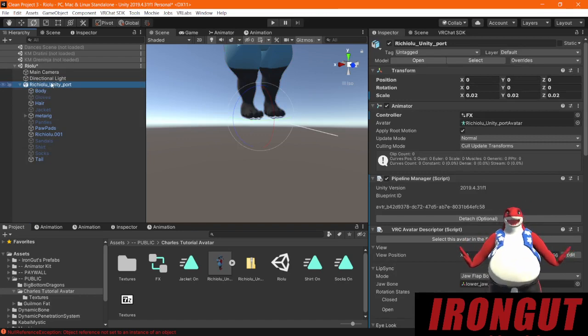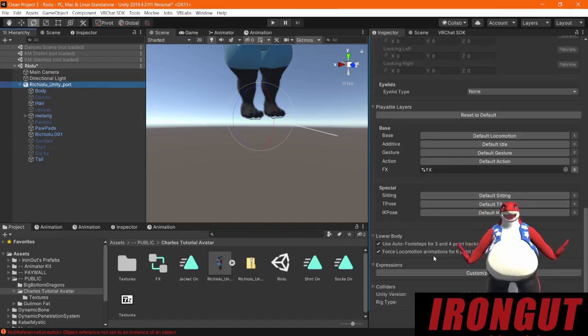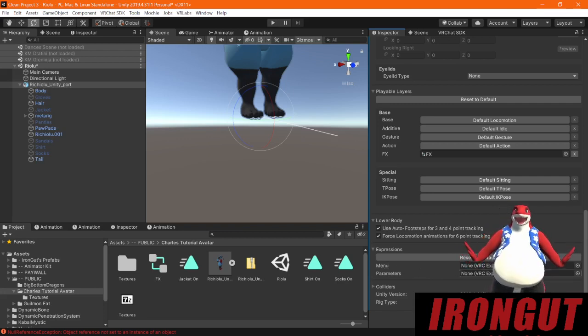If you click back on the avatar in the hierarchy again, and you look at under the expressions here, it says customize. You click on that, and then you'll have menu and parameters. We need to make a menu file and a parameters file. Something happened on my screen. What's going on here? It's not showing up the model. Zoom out. You might be zoomed in too much.